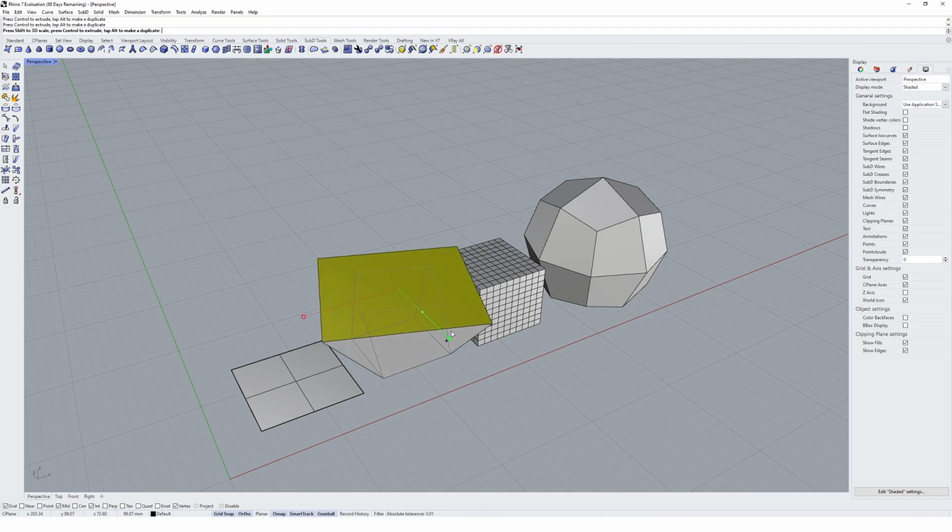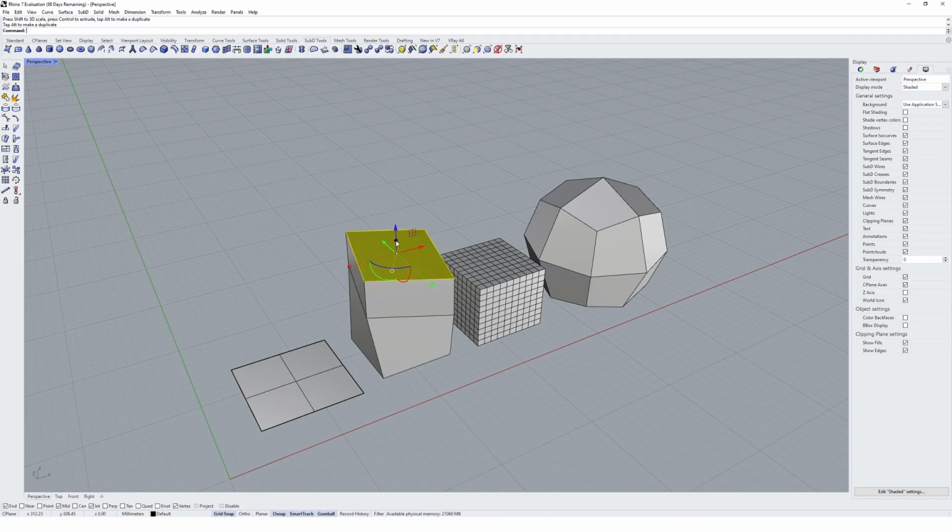I'm holding down Shift to do a uniform scale, but I could also do a one-directional scale by letting go of Shift. I can also extrude objects by hitting that little circular button there. So that's a really important tool. It can work on edges as well. We can move particular edges, and we can also move vertices in our SubD geometry.